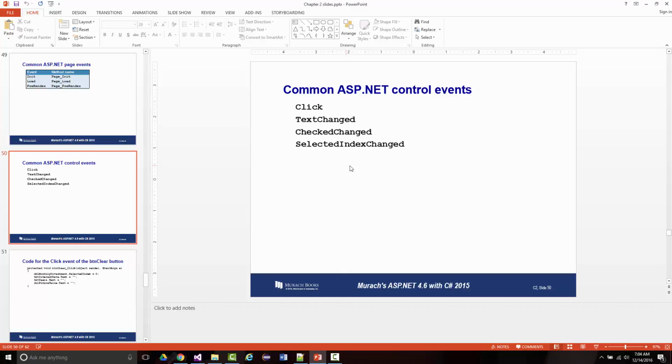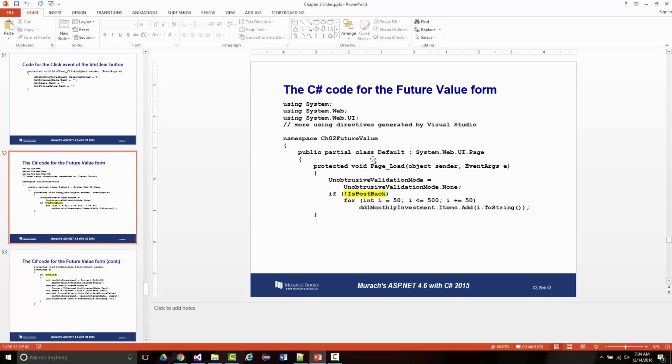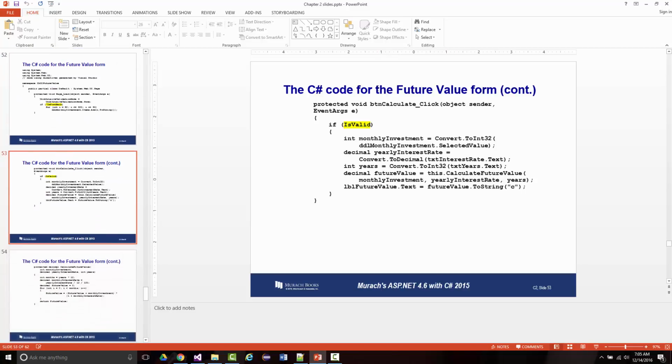Some of the common ASP.NET control events: click typically for a button, text changed for the value in a text box, checked changed for a radio button or a checkbox, and selected index changed for a drop-down list. That was the code we put in for the button's clear event. On page 67, rather, this is the code we put in for our C# code. There's a big explanation of the code on page 66, but I already went over it with you.